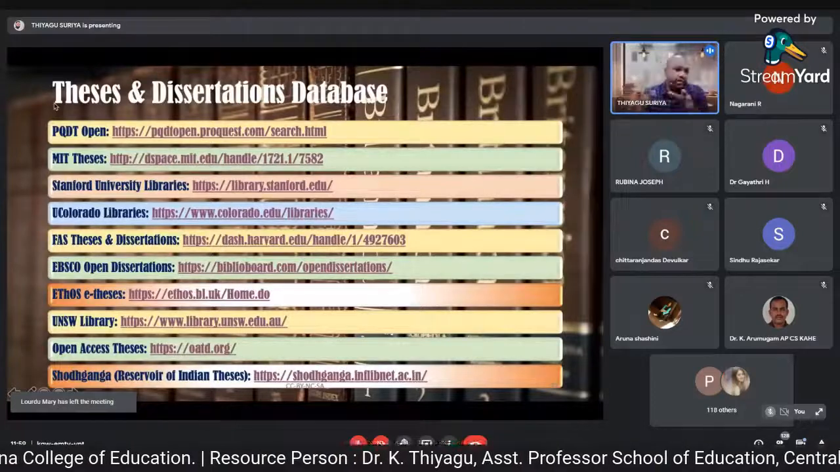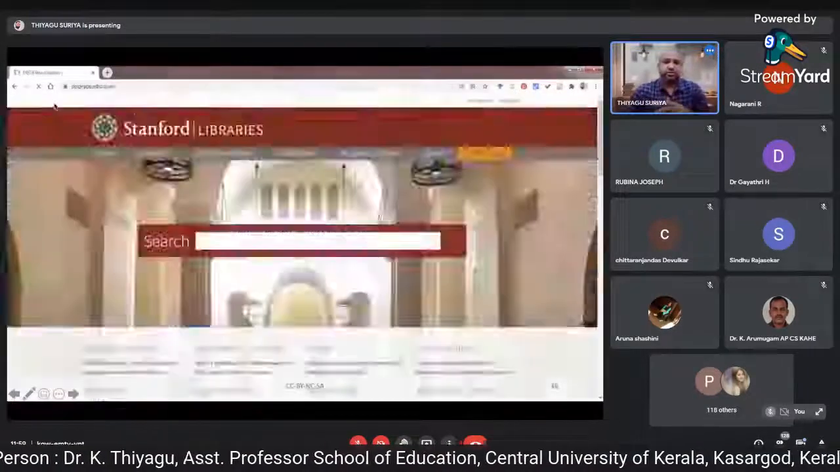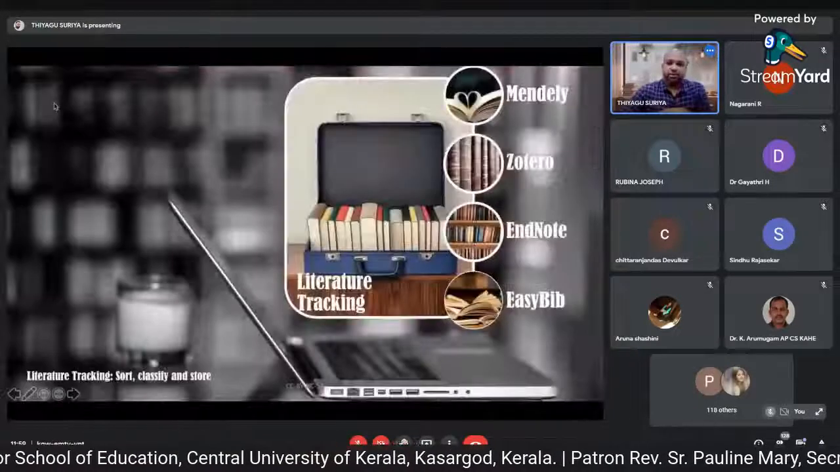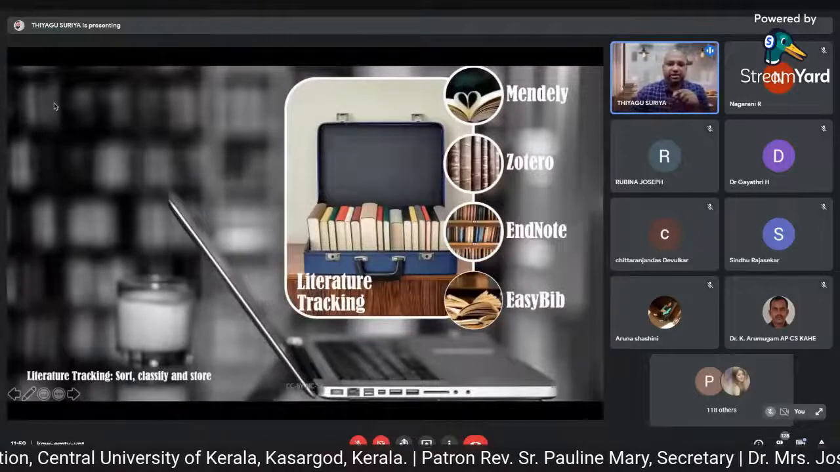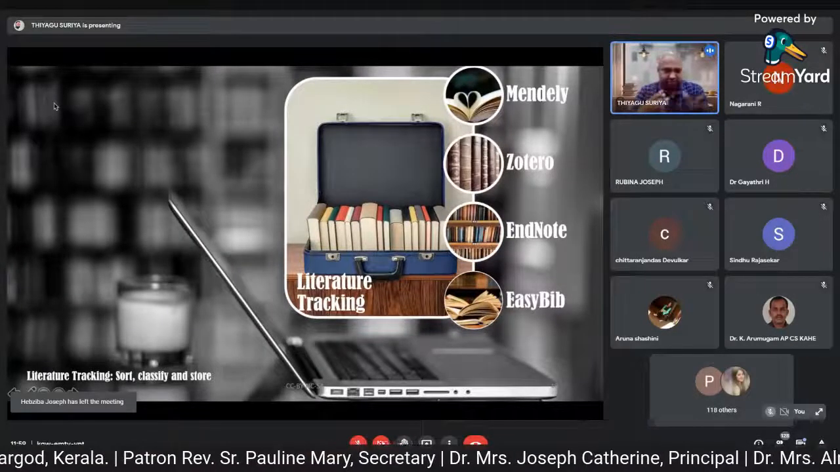These are the tools that might help for thesis and dissertation databases; you can find them from here. That's the screenshot. I'm skipping the screenshots now. Now this we are already familiar with. This is called literature tracking, which I already mentioned in the previous presentation.